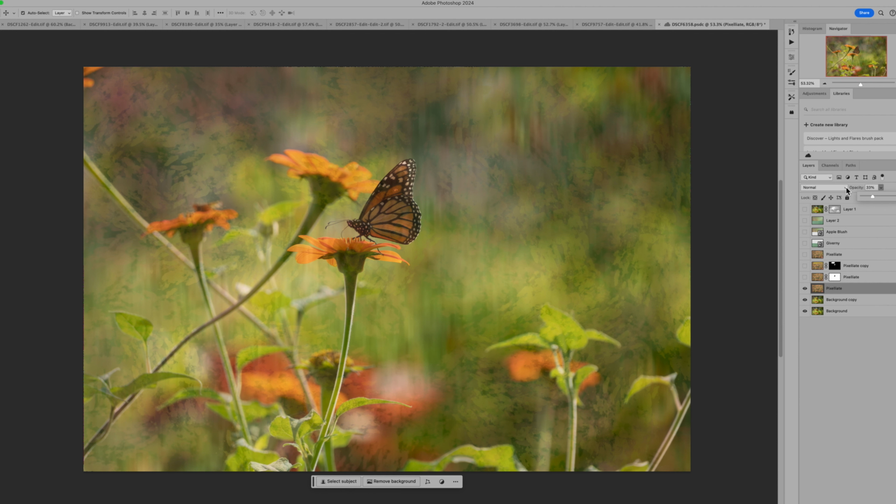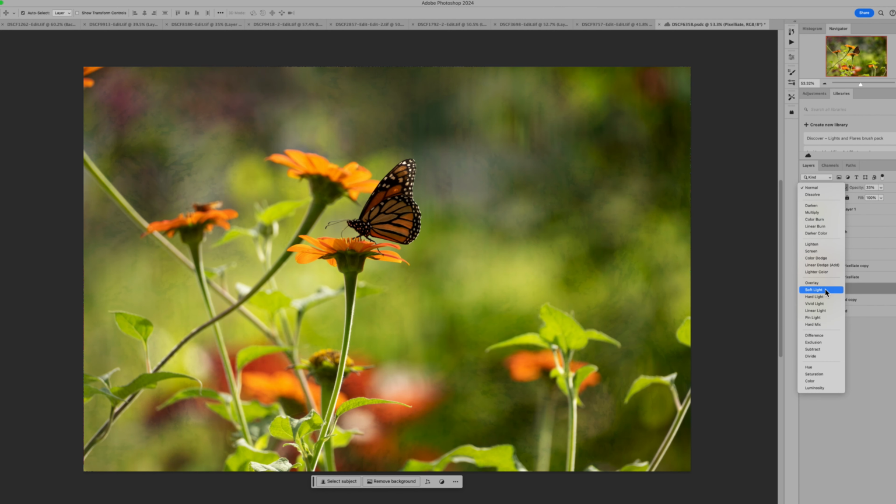Now the second thing that you can do is we can actually use the blend modes, and I'm going to come down and use soft light. Now let's take our opacity back up just a little bit. And oh, I just love that. I think it gives it such an artistic kind of mosaic look. Really, really beautiful. So now that we've got that on there, we're using soft light.